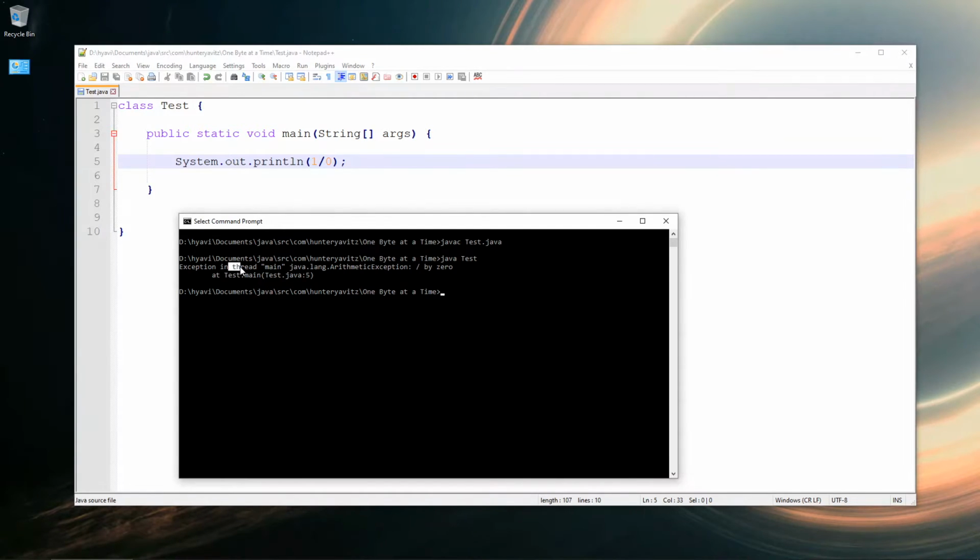In this particular case, it's letting us know that it's in a thread, and we'll talk a little bit more about threads in later videos and what exactly a thread is, but for now we'll just know it's in the main method. This particular type of exception is part of the Java language in the language library, and it's an error of type arithmetic exception. An exception is just an error, so it's an arithmetic error.